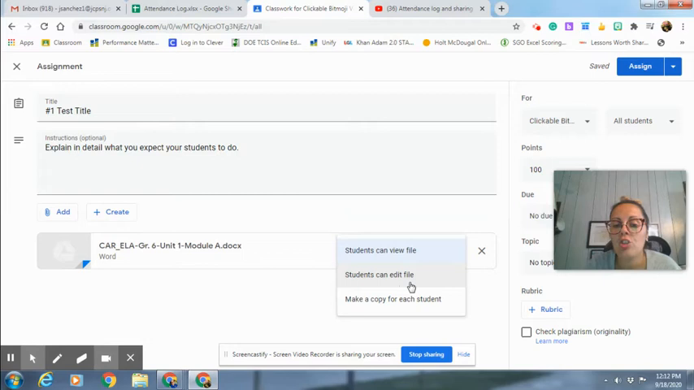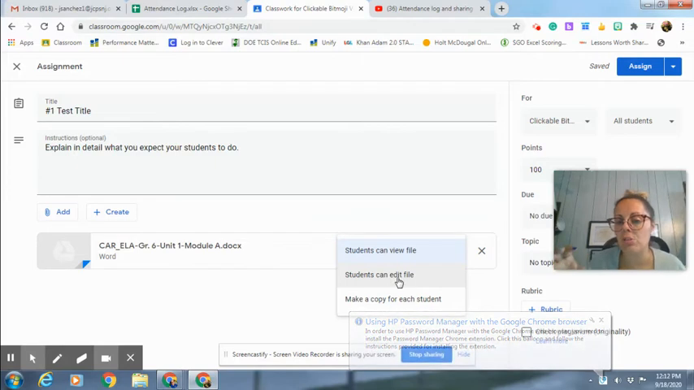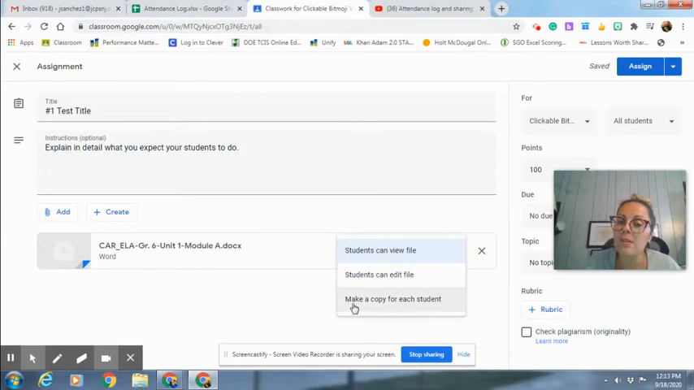Just be careful with this selection because that means that everyone that you share the document with is going to change one document. That means they're all going to have access to the one document. This is only good for like group work if you were going to select a few students to work on one task. Most teachers use make a copy for each student.